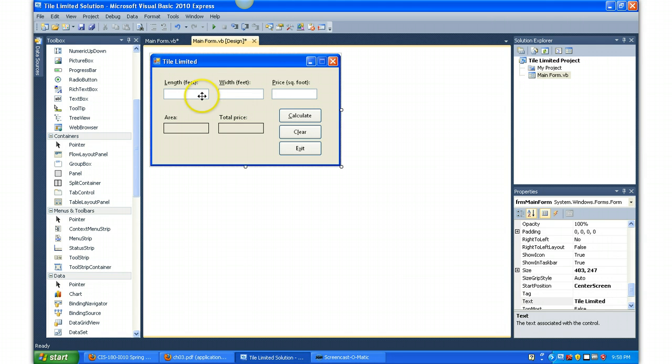So we have on this form, the logic for this one is length, width, and price is what the user enters. They hit calculate and it comes up with an area and total price. The clear button clears out all of these objects, and then exit exits the application. So we have here 1, 2, 3, 4, 5 labels, 1, 2, 3 text boxes, 2 other labels for the output, and then 3 buttons.